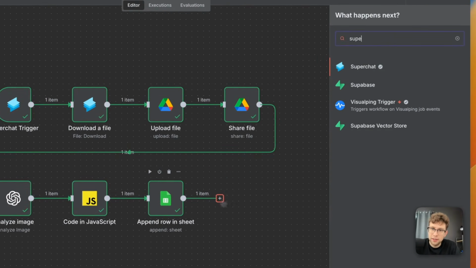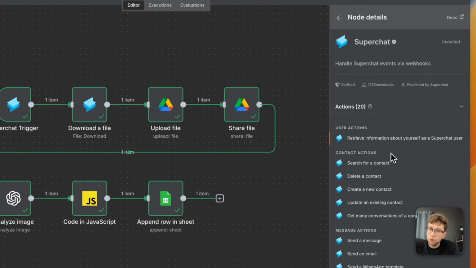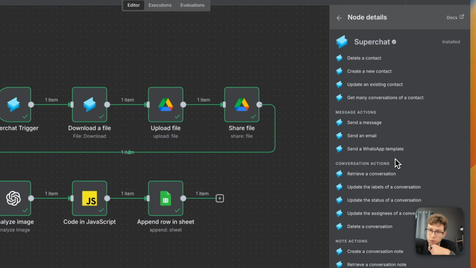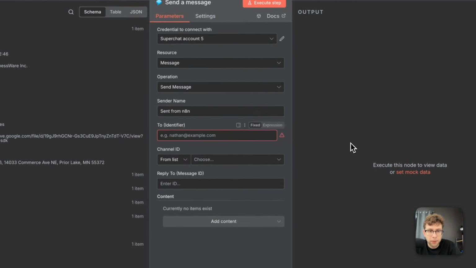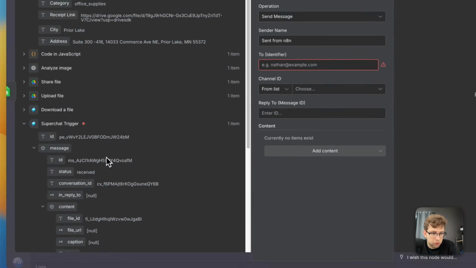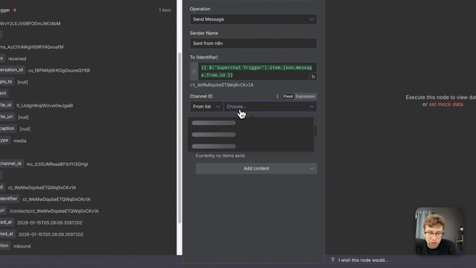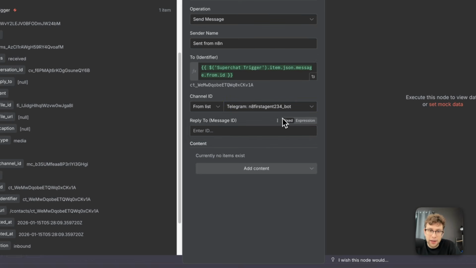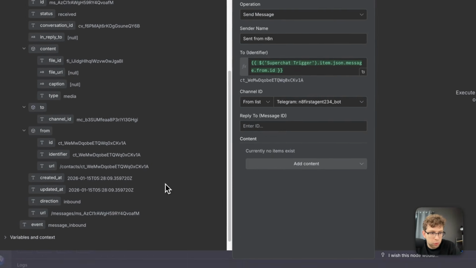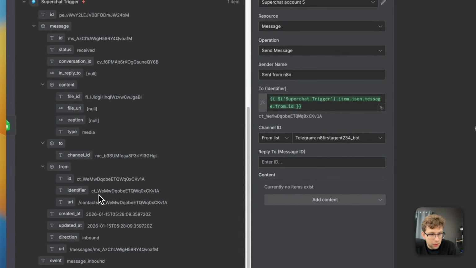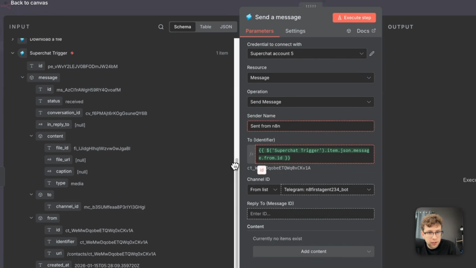So we pick Superchat, which is going to be a confirmation of the data added, so we know the workflow works without any problems, because if you don't have that, you may have some errors and you don't even know about it. So we click on send a message, and then we pick identifier. So we pick Superchat trigger, and we've got the identifier, which is from. We've got a channel, which is our Telegram, and now we can pick the one channel where you would like to get the confirmations. Reply to. So where do we have the message ID? The message ID is right there.